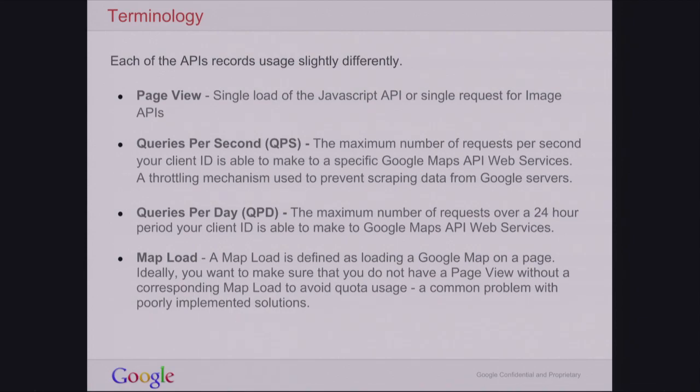And lastly, a map load is defined as loading a Google map on a page. It is important to note that we do not charge our customers based on the number of maps created or loaded. Only non-business applications get limited by the number of map loads. However, people sometimes use the terms map loads and page view interchangeably, which is not correct. The reason perhaps is because we use the JavaScript API in order to embed a Google map into the application.